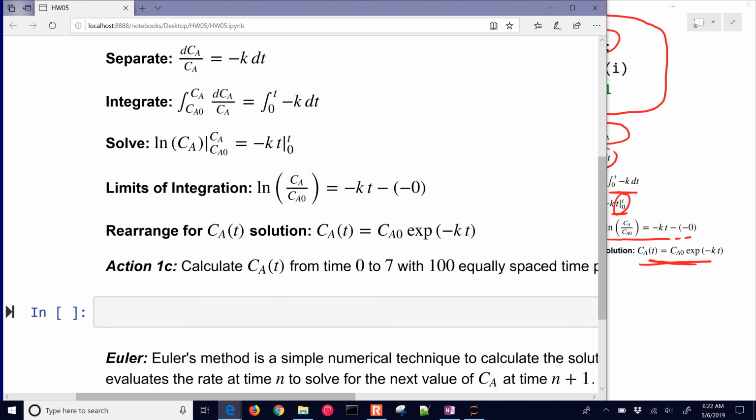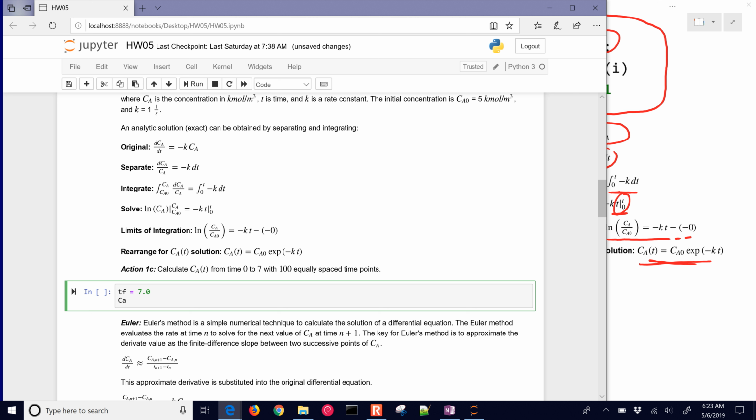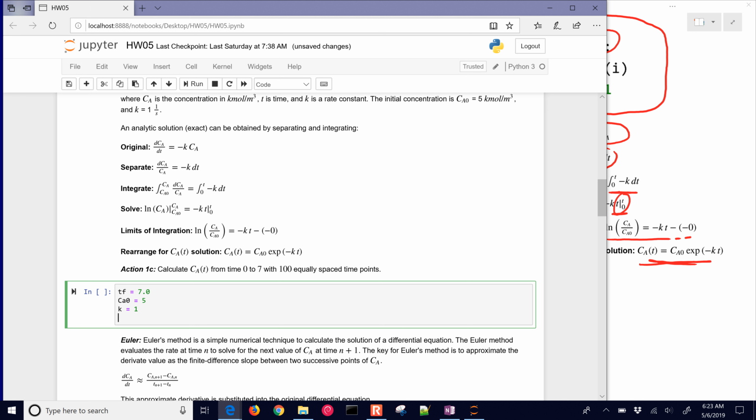And so let's just go ahead and first of all solve this. Just set it up and be able to compare with our numerical solution. So we have an analytical or an exact solution, and we're going to compare it with the numerical solution. So let's first of all create the final time, which is going to be equal to 7, and the initial concentration is going to be 5. And then the k value was equal to 1.